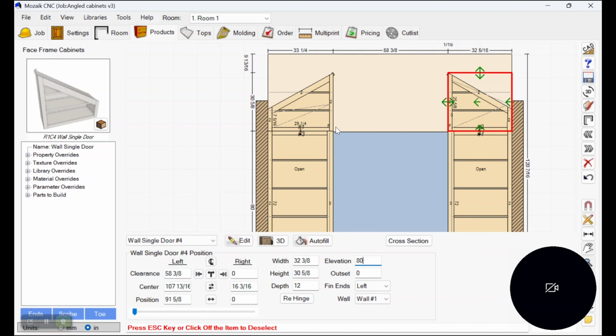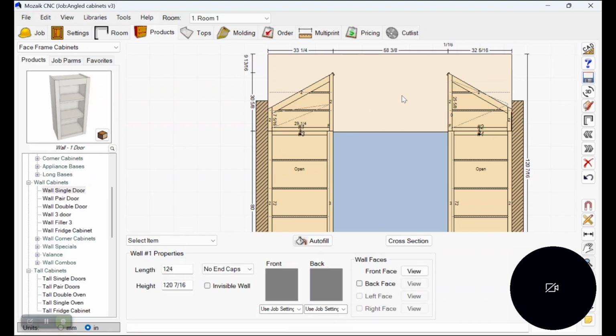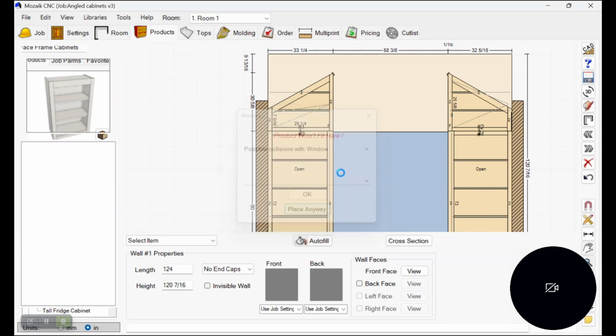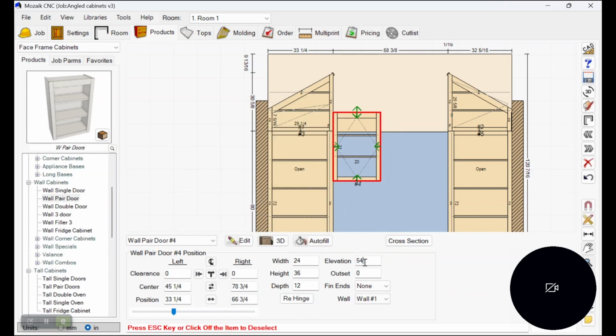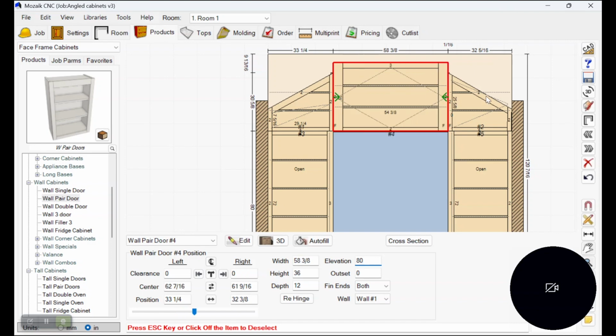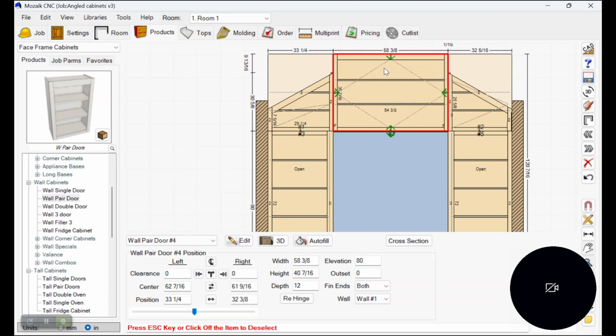All right, so now I can go about making that cabinet that fits in this particular center section here. So again, I'll grab just a simple cabinet. I'll grab a wall cabinet. Yep, we'll change the elevation to 80, and I'll just drag it all the way over to the end. This guy will go all the way to the ceiling.